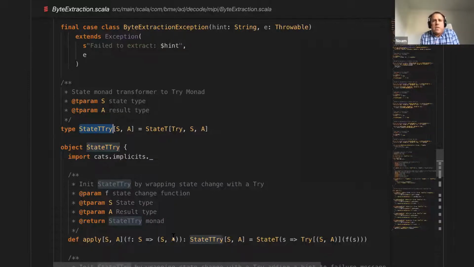And state gives me this ability to say, okay, I keep on taking those bytes or the different bits out of this byte array.